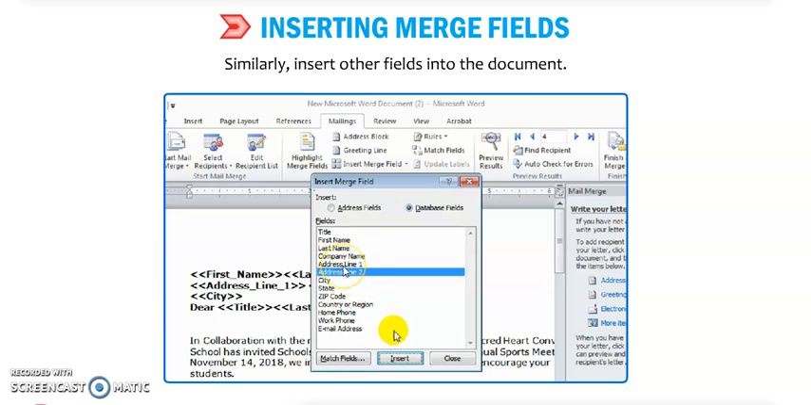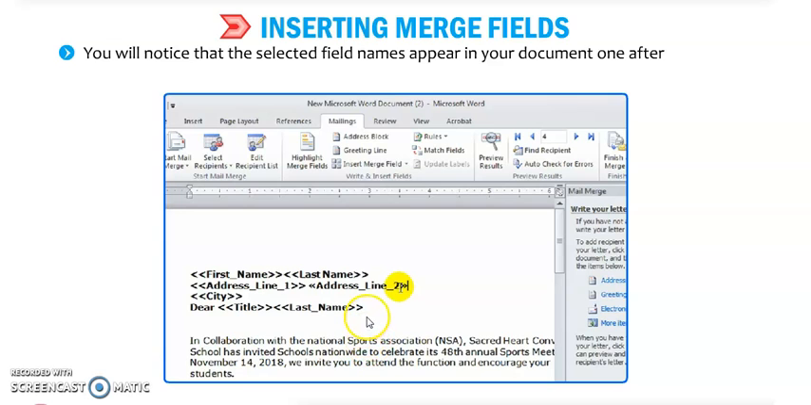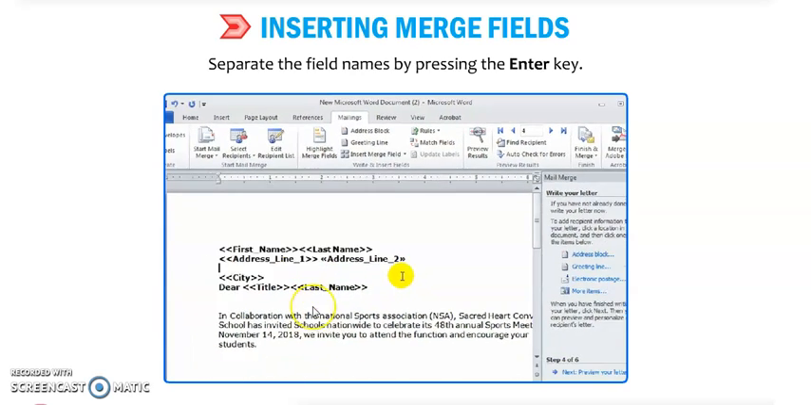So whatever field and whatever content you want at the starting point of your letter, you can insert from here. Like first name of your friend and last name of your friend, and your friend's address, city, state, pin code. Whatever you want to insert at the top of the letter, you can insert from this dialog box. Next, click on the Close button. After inserting these fields, you can see these fields are inserted. Then you will notice that the selected field names appear in your document one after another horizontally. Then separate the field names by pressing the Enter key.